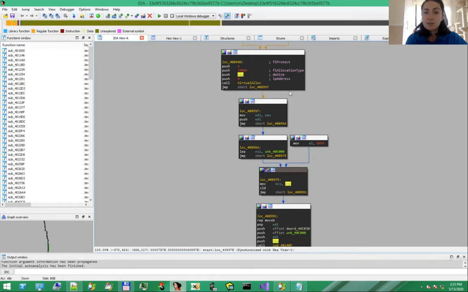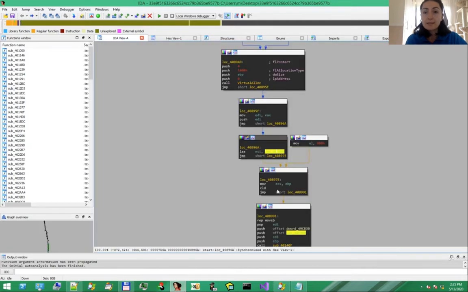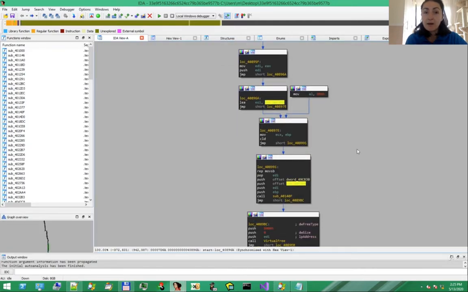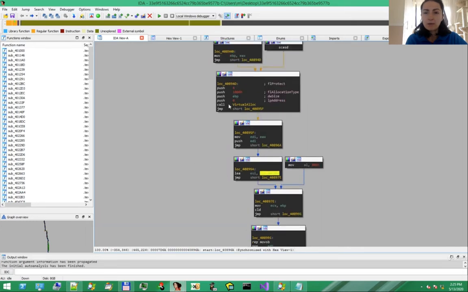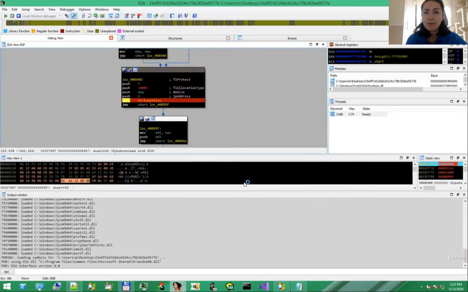To see the data source, we need to follow the ESI pointer, which goes into data section. This looks like random bytes. Nothing interesting so far. Let's go back to the code and run the sample inside the debugger. First, set up a breakpoint near the VirtualAlloc call. Run the sample, accept the warning, and stop at the breakpoint.